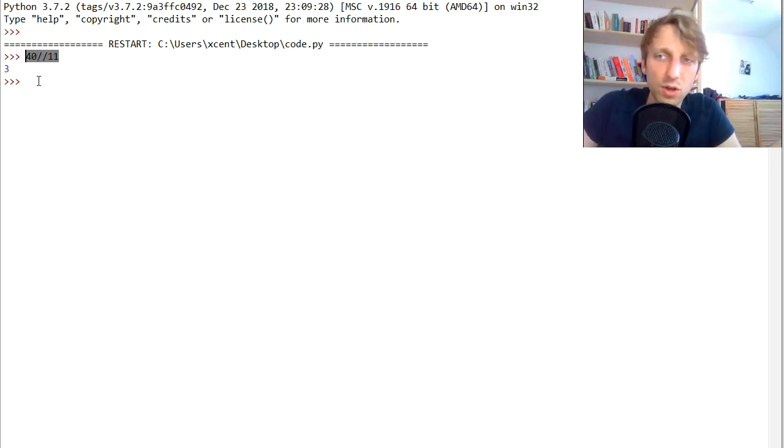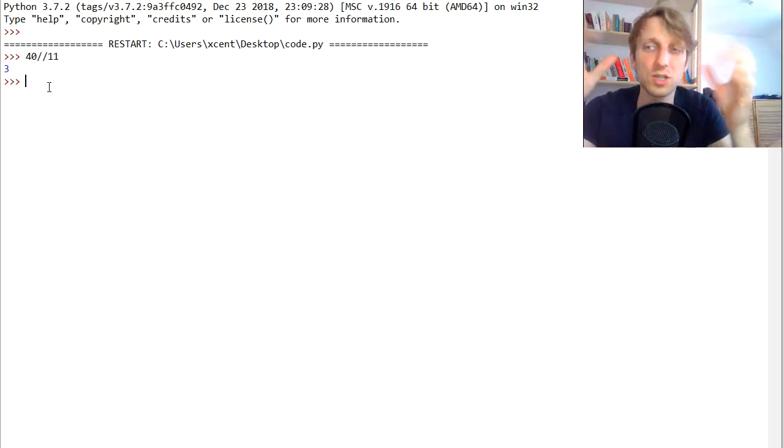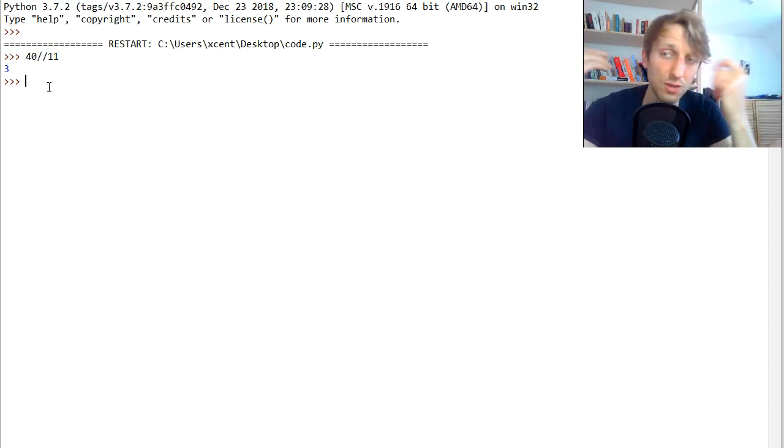If you divide 40 by 11 using this double slash operator, this is called integer division, then the result is 3. It is called integer division or floor division, because it performs the true division, which is like 3 point something, and then it just rounds down to the next integer number. So it performs a floor function. That's why it's called floor division or integer division, because the return value is an integer value. In any case, whether you are running Python 2, Python 3 or any newer Python version, you can always use this double slash operator to perform integer division.